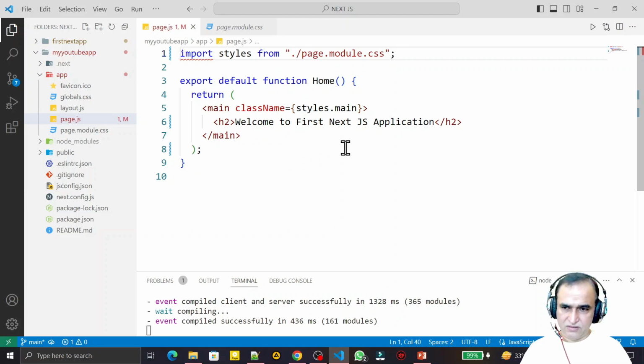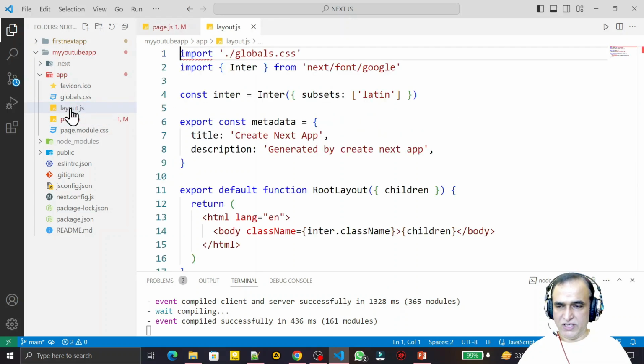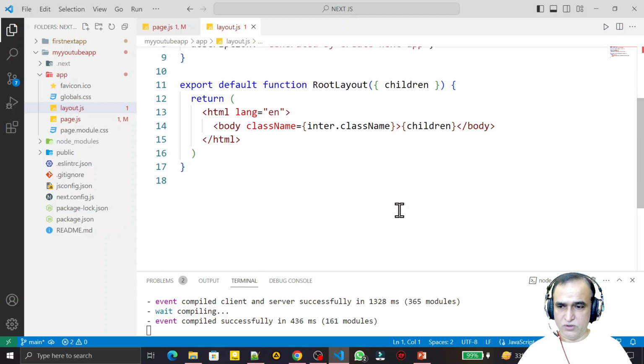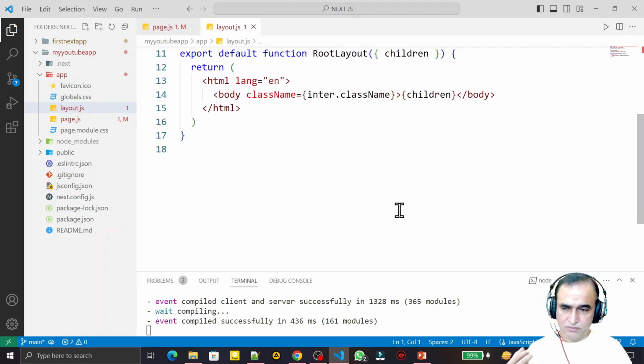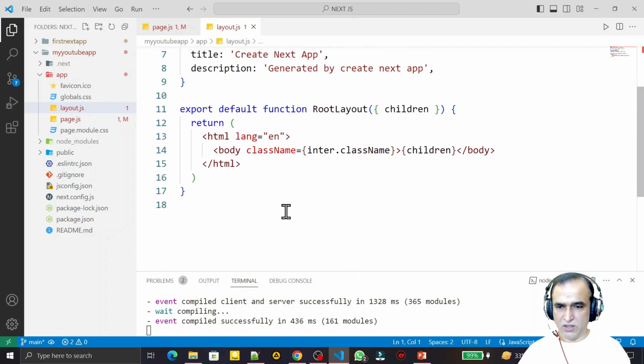It's a first page that displays data on the browser. We have a second one, layout.js. It's a file that is used to run some basic fundamentals globally that you want to run. For example, we have HTML, body, and you see children. So it's a basic fundamental layout. All the files like page and some other pages all come under this.